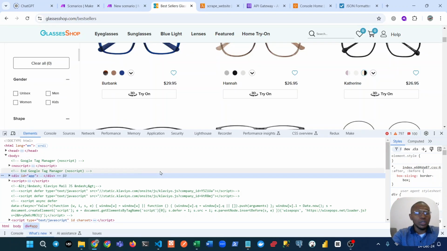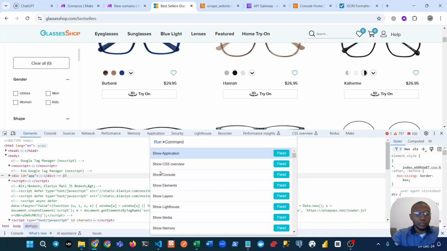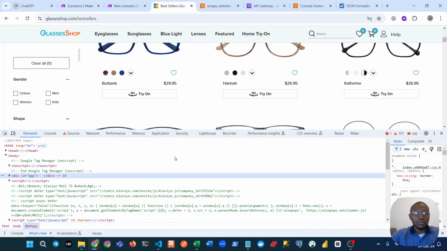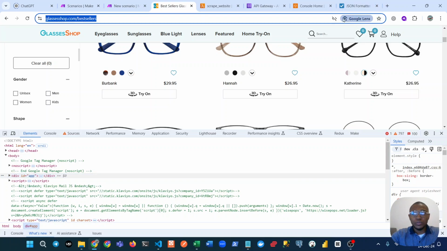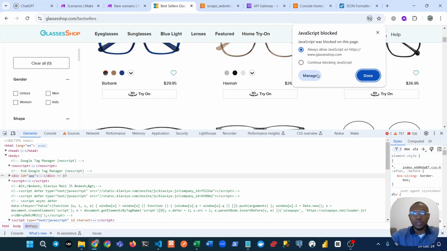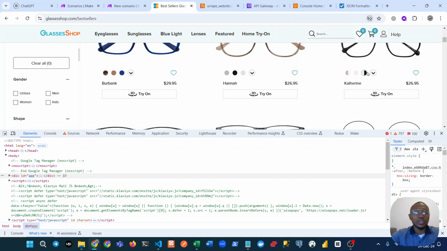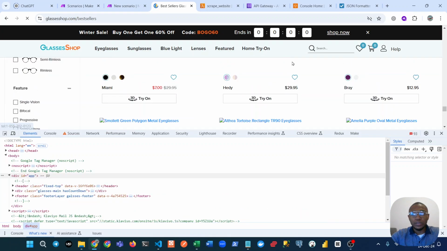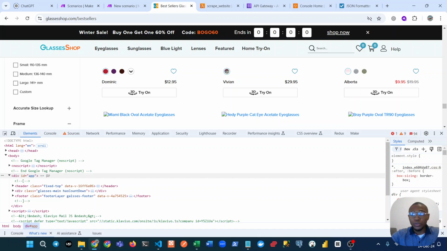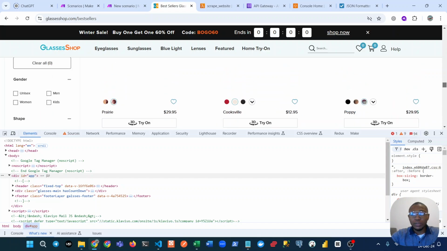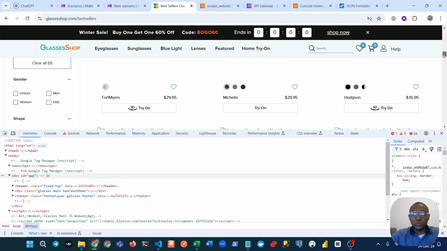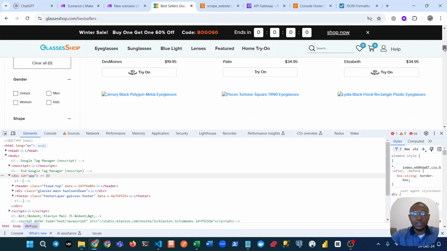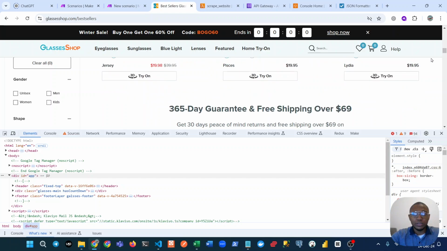Now let me show you. Control Shift P, JavaScript. So we first disable JavaScript. Oh, sorry. I want to make sure the JavaScript is disabled. Continue blocking JavaScript, and then we can refresh the website. You would see the pictures will go away and some other things. The pictures go away. That means the pictures showing on this website are enabled by JavaScript. The pictures of the glasses.